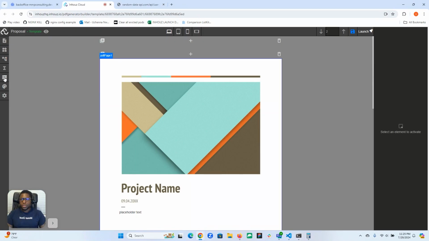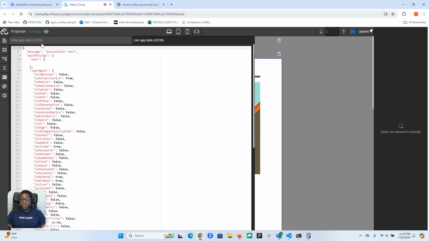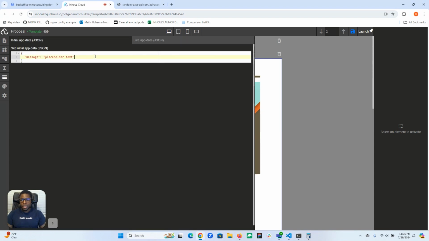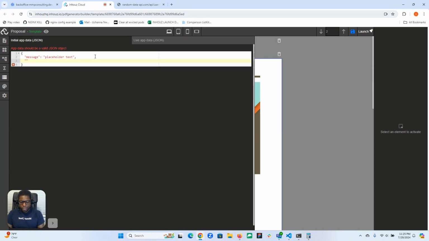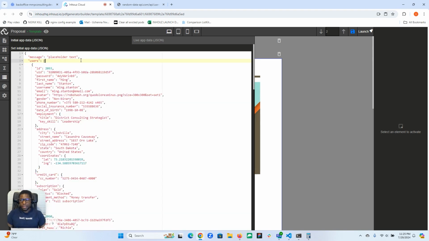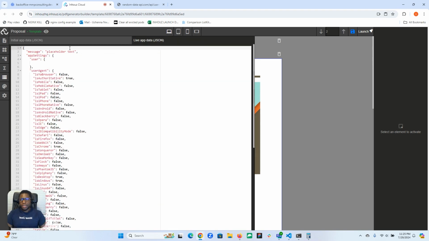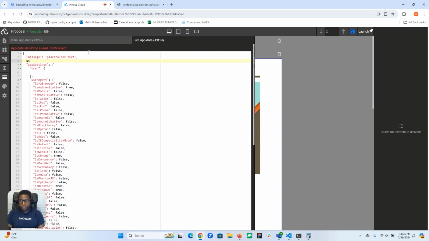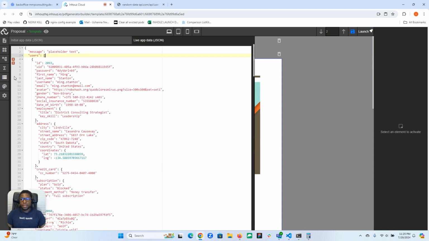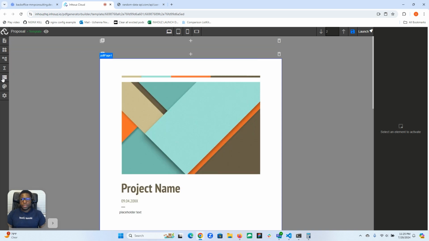I'm going to come into the app builder and go to the initial data. I'm just going to say this is users. I'm going to paste that in there. And I'm going to do the same thing in the live app data. Users. Paste that in there. Perfect. All right, so I am just going to exit out of here.